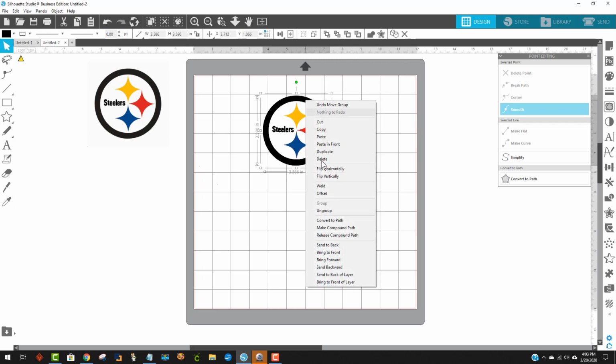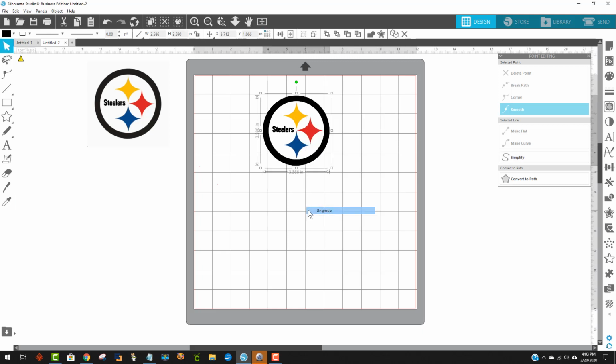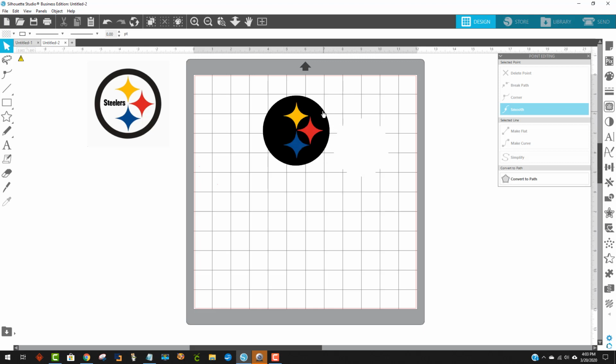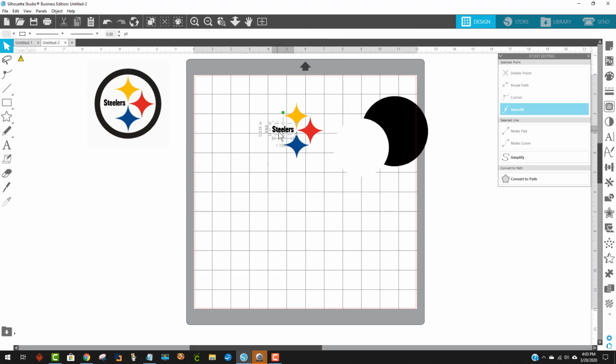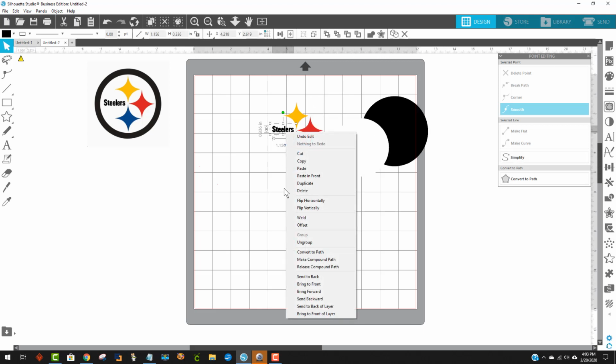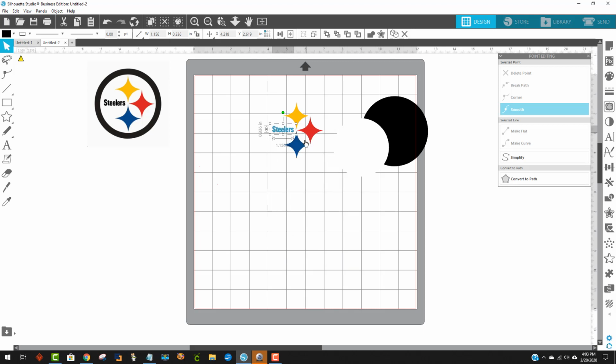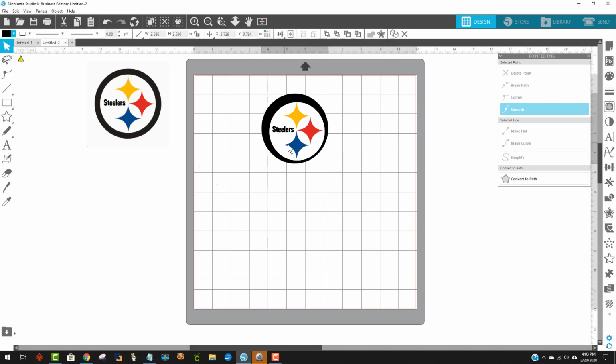Okay, for Cricut I'm going to ungroup this and I'm going to move these pieces out of the way, and I'm just going to grab the word Steelers. I'm going to right click on that and say Make Compound Path. And then I can change it back to black again. That's going to keep it, and my machine, my Cameo, Cricut, whatever, is going to think it's one image. So now all I'm going to do is group this.